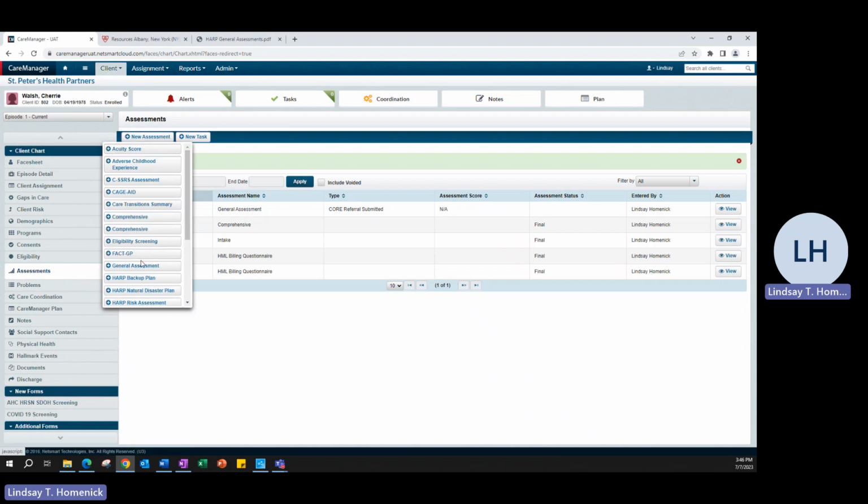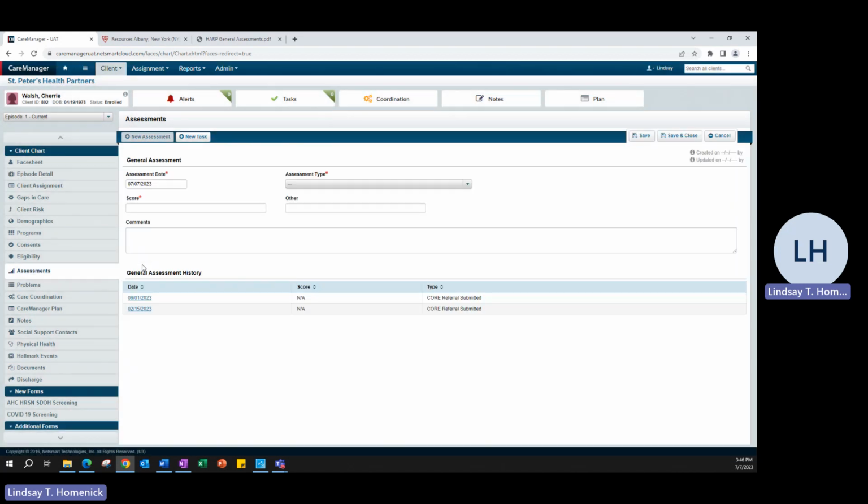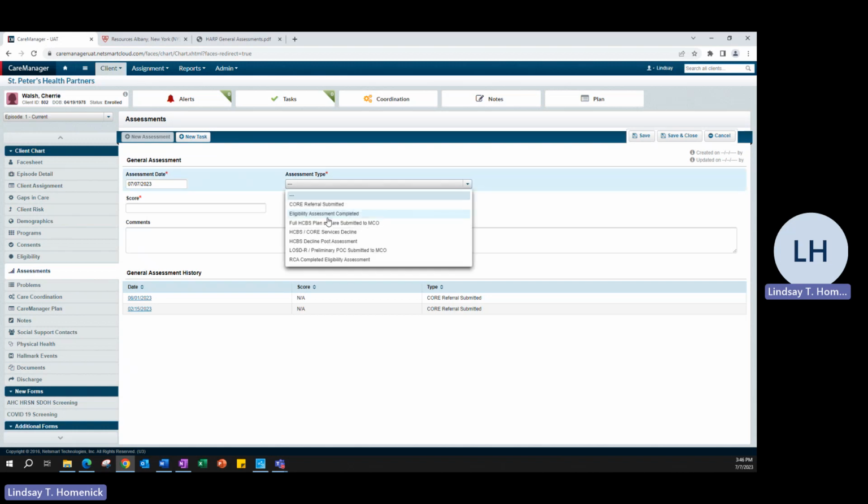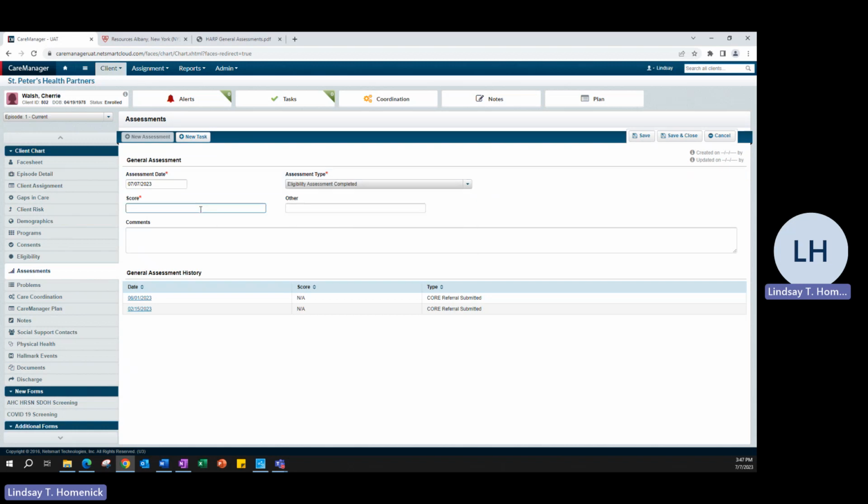So again, maybe I do another one? Perhaps this member is also pursuing HCBS. So we did the eligibility assessment. I'm just going to select that one from the dropdown. In the score here, I'm going to put if she's tier 1 or tier 2 eligible. And the details of what goes in score versus comments are what are outlined in that handout that we reviewed at the beginning. And then I'm just going to save and close.